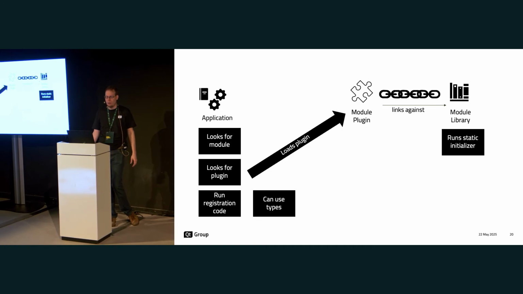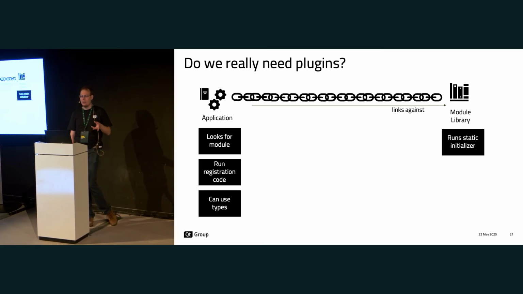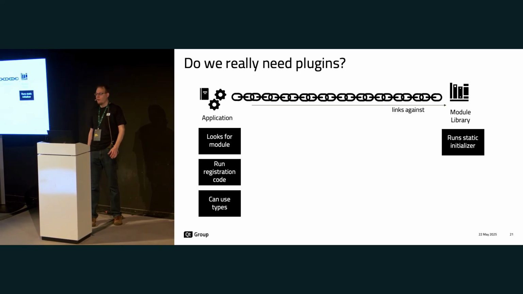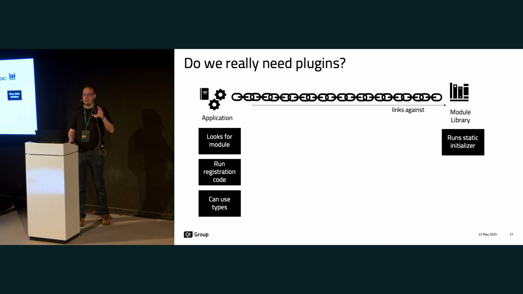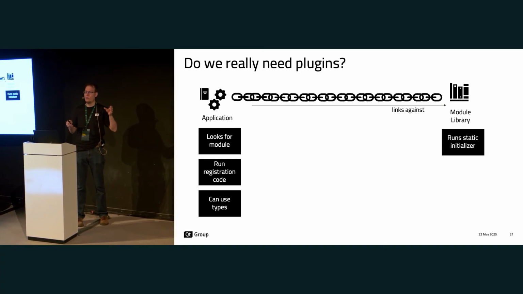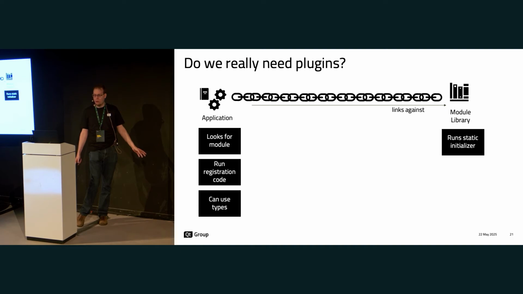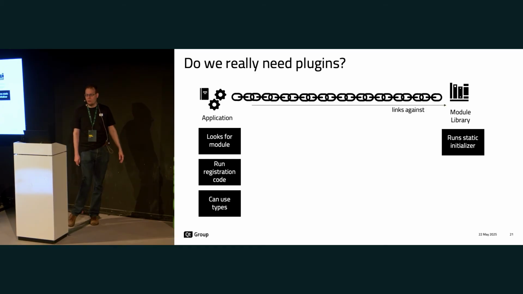Can we do it in a more simple way? Yes. We can completely disregard the plugin, directly link against the library. Then at application startup, we run a static initializer which registers the registration function. So it doesn't register the types already with QML. It just tells the QML metadata stuff that, hey, there's a module. If you want to actually use it, run the registration code. So once we look for the module, we know about it, we can run the registration function directly, and we can happily use our types. Simple, great, except when it's not.